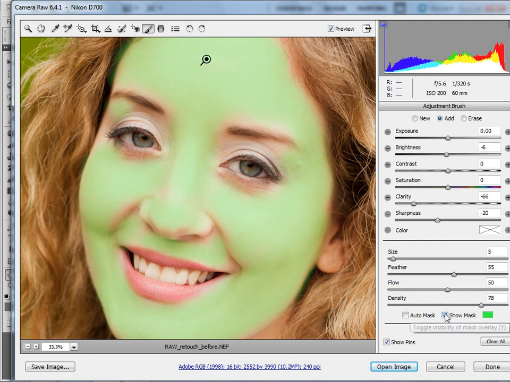So let's uncheck show mask, and then we will adjust the sliders here. I'm just going to reset all my sliders to 0 initially by double clicking on the slider area here. And then to soften the skin, we're going to adjust the clarity slider. So let's drag this clarity slider back to about 75. And again, you can hit P to give you a preview of how that's working. So you can see how that's softening the skin while still retaining a lot of the texture.